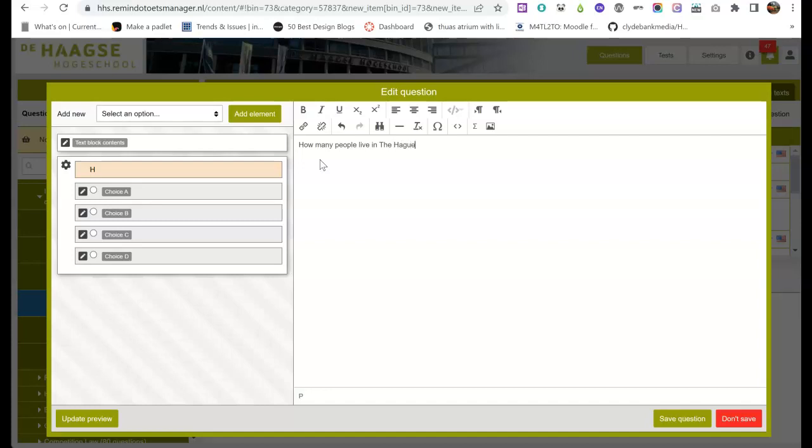We add our question on the right, and then we add our answer choices. The same process. Choose A first, then go to the right, click in this area and type in your answer choice. And keep adding answer choices until all four choices are populated.